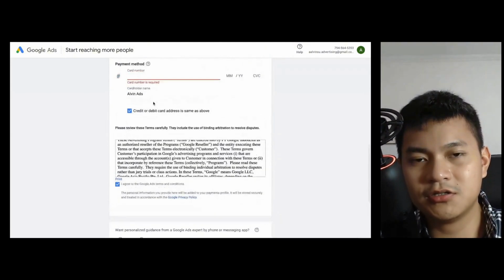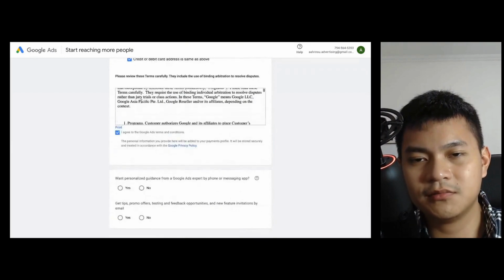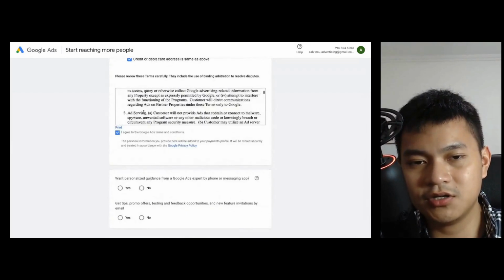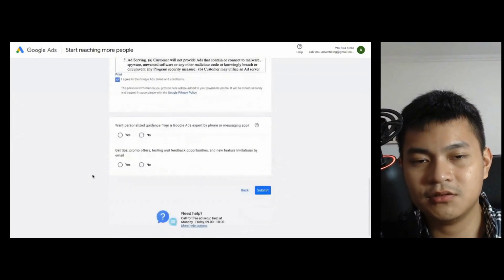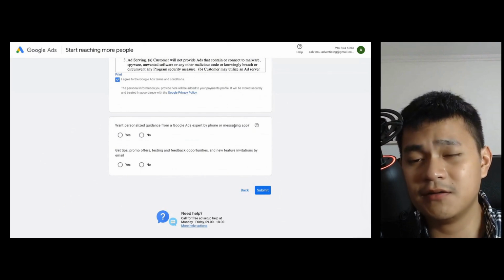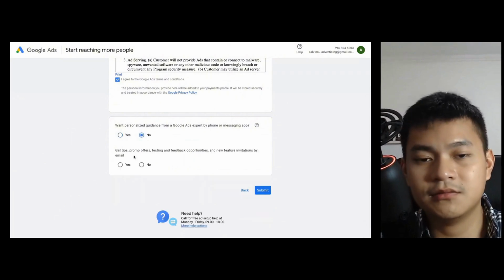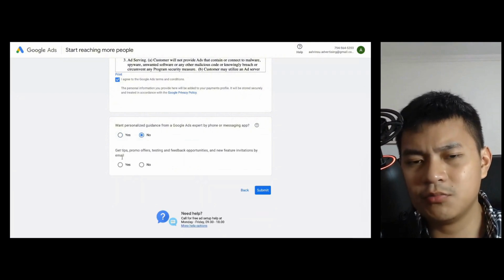After you enter this, you will read the terms and conditions. And if you agree, you can check this. You can get information about Google Ads, either through a phone call or via SMS. If you want, you can click yes, and if not, you don't have to. You will also receive tips or promotions via email. You can choose yes, or you can also choose no.